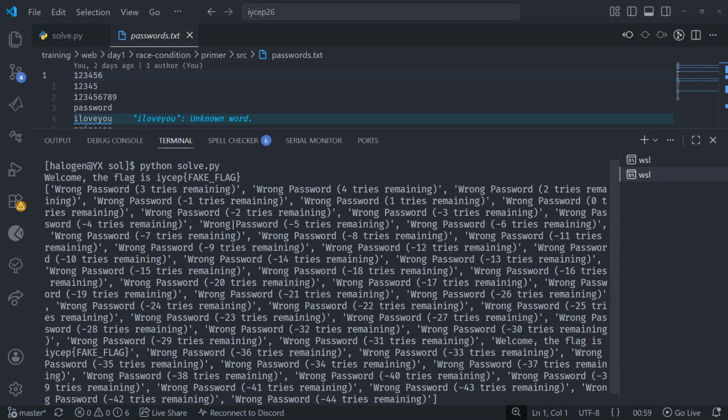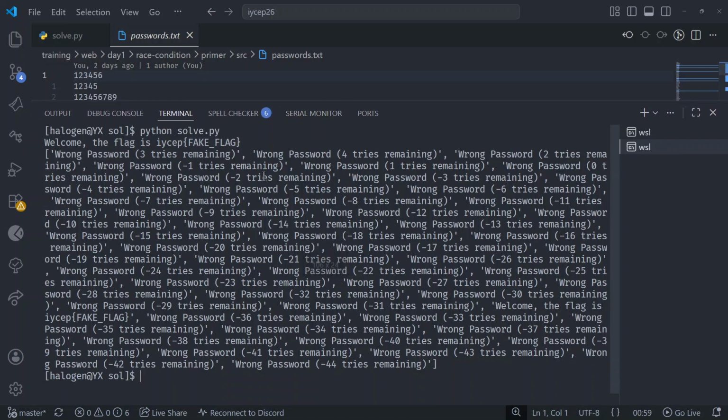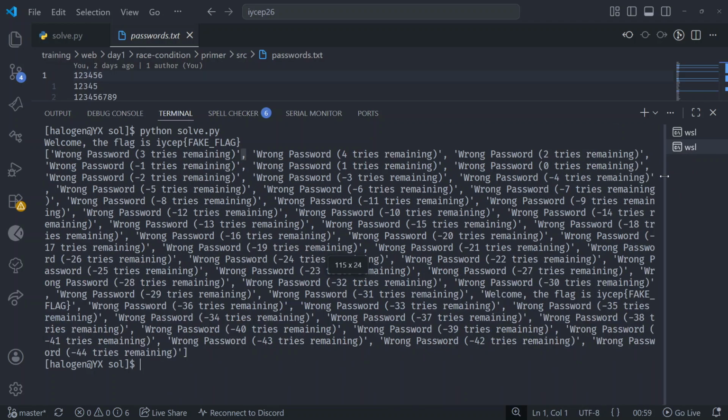Okay. Oops, no way. So I get the flag. I can see that for every single wrong password that I insert, right? Okay, let me show you some more. Yep. Basically got into the negative tries because it didn't manage to check properly, right? My count is updated after my check.